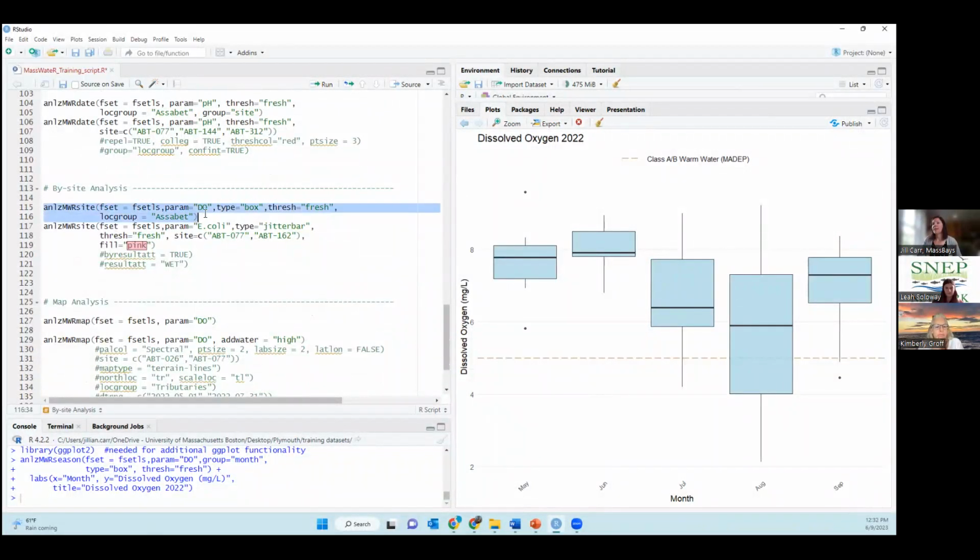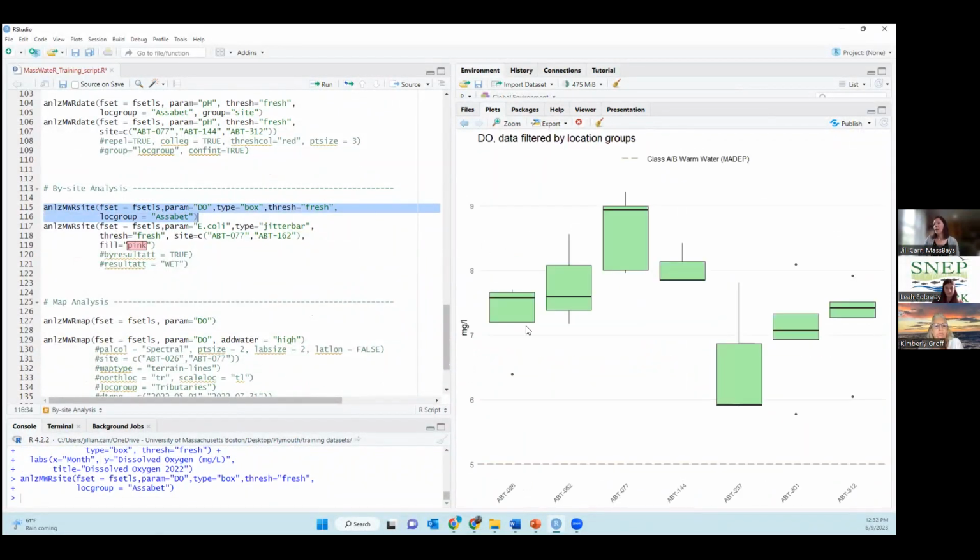You could do by site analysis. So then this is breaking down now across the x-axis. These are the individual monitoring locations. So this helps programs look at the variability in their data across sites. Again, we're looking at DO here. The threshold is at 5 milligrams per liter. So all of the sites did quite well in this particular monitoring year.